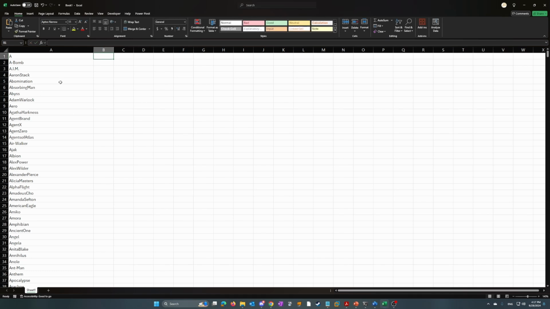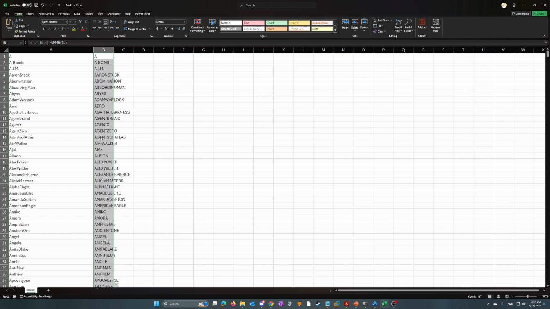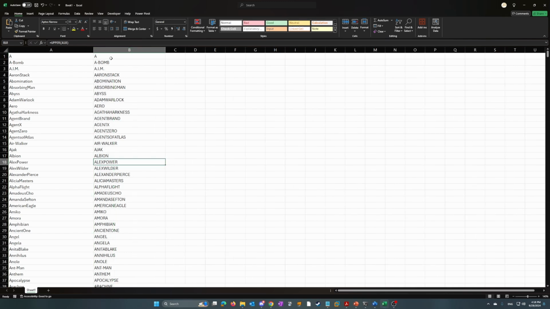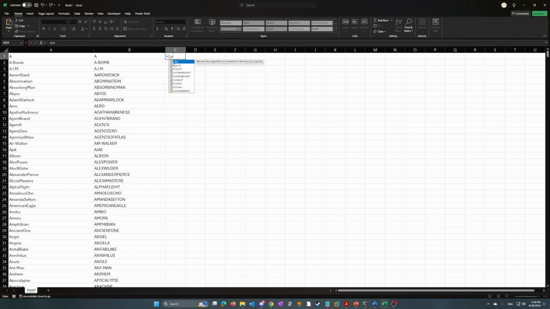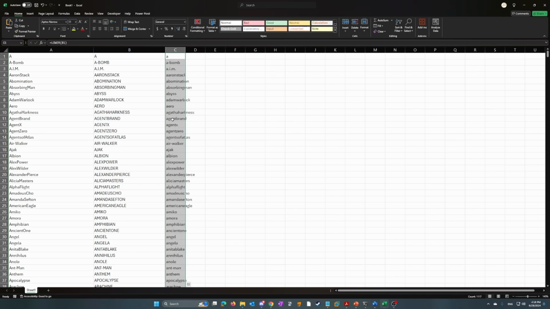So you can do an equals UPPER, and then we just select our first cell there, A1, and then enter. That's already uppercase, but then we can just double click there and it'll auto populate. So now we have the standard, and we have the full uppercase. And we can do a LOWER, I believe, of B1. There you go. Now we have those.